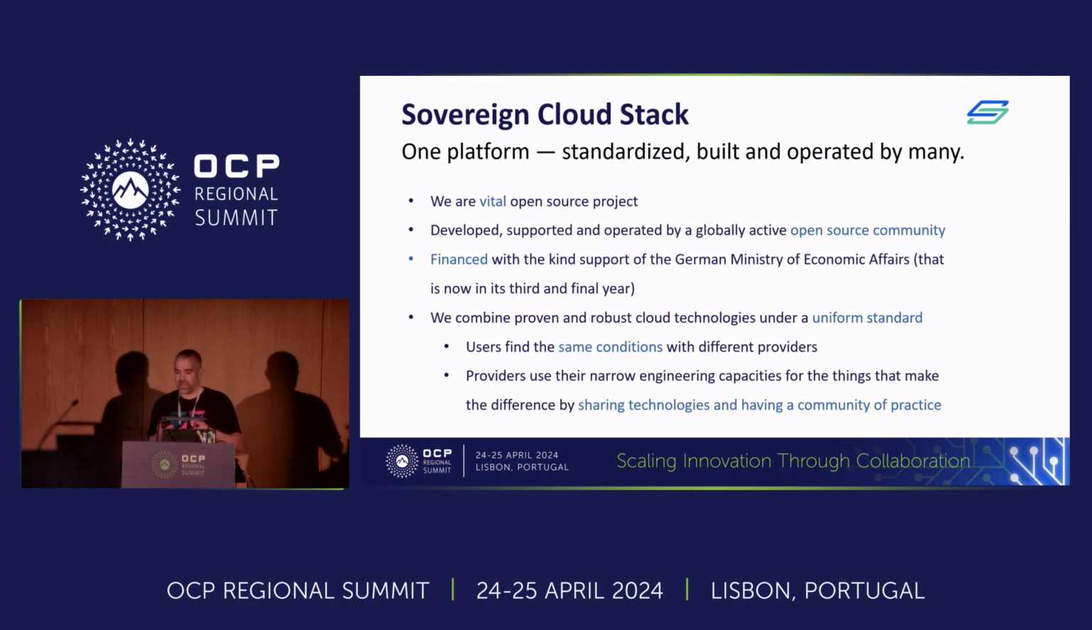And the providers use their narrow engineering capacities for the things that make the difference by sharing technologies and having a community of practice. That means we are providing a ready-to-use environment, and you can just deploy it at your data center. There are manuals which describe how to deploy it and how to use it. But your engineers can do, for example, upstream work in Sonic, in OpenStack, and so on. And that helps you to get a deep understanding and a good capability to solve problems.